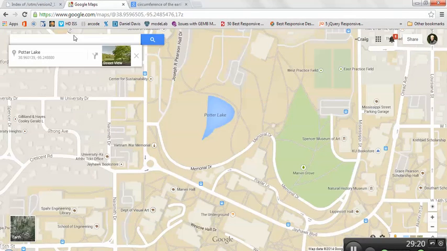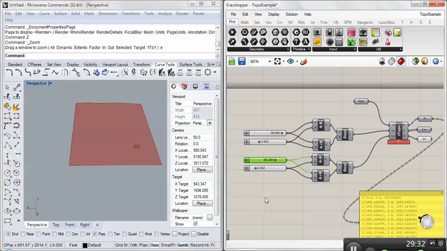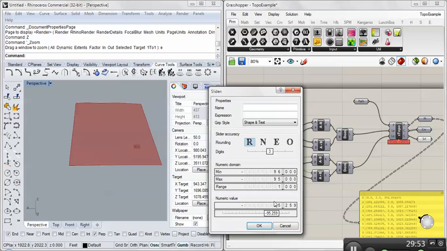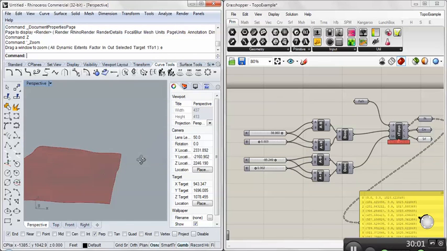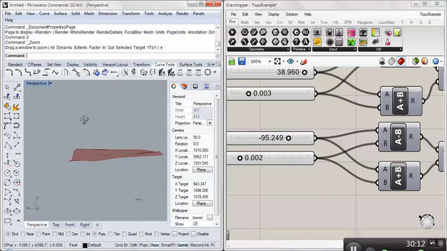I probably should make sure I got the right one. No, I don't. So I should have typed... Sorry about that. Let's do this. 249. I changed my longitude to 0.249. Alright, so this is starting to make a little more sense.